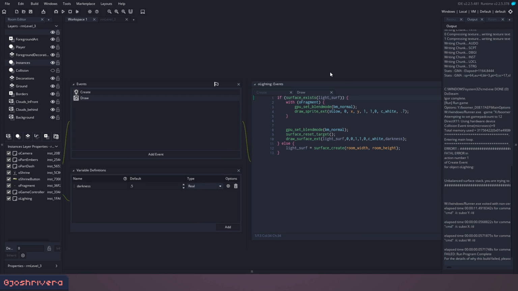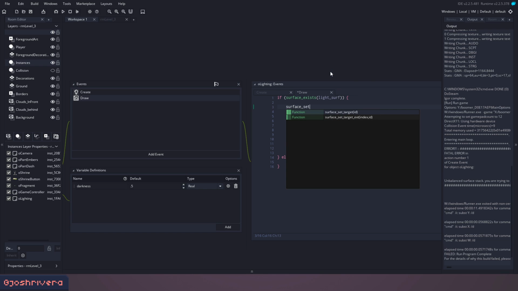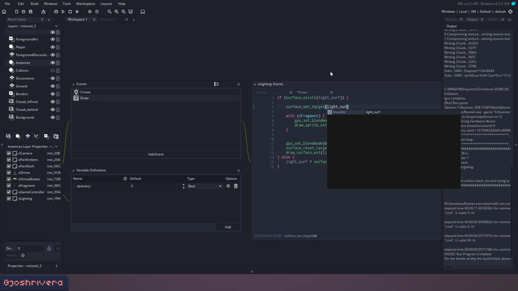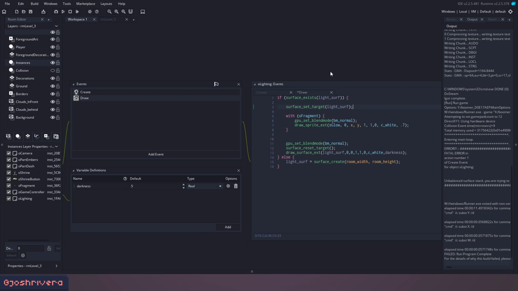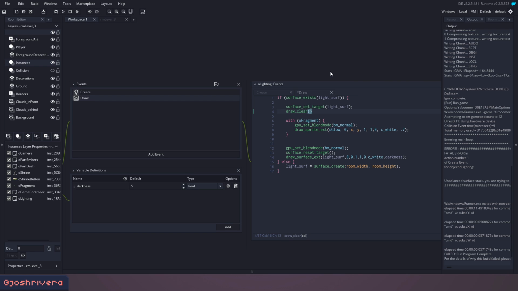So up here, we forgot to set our surface, you guys. Furthermore, we forgot to draw the surface black. Ha! Amateur hour. So, I forgot about that. Let's go light surface. All right. We have to set the target, obviously, and then we're going to be draw clear. We're going to be drawing it black, of course.